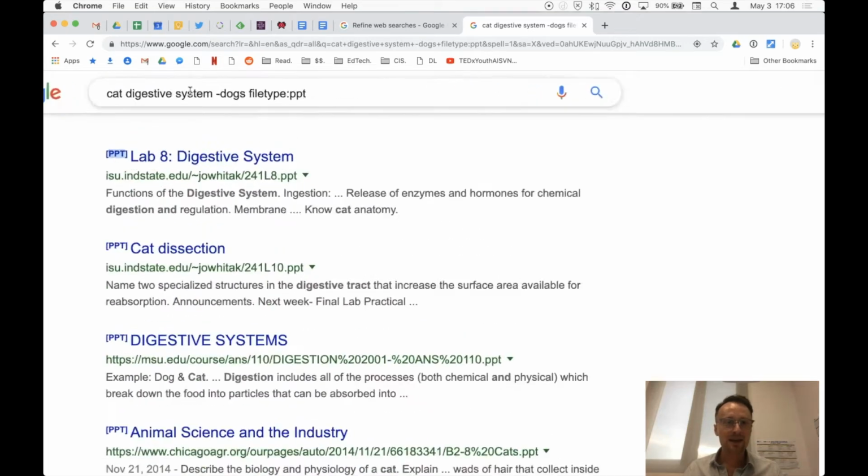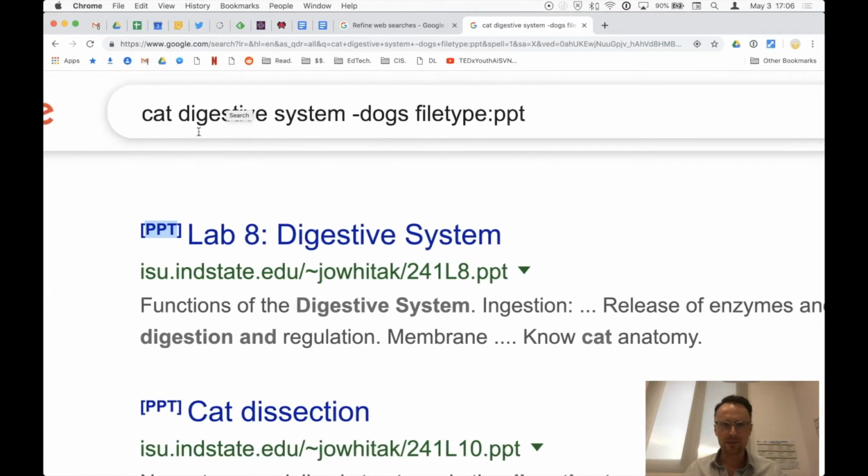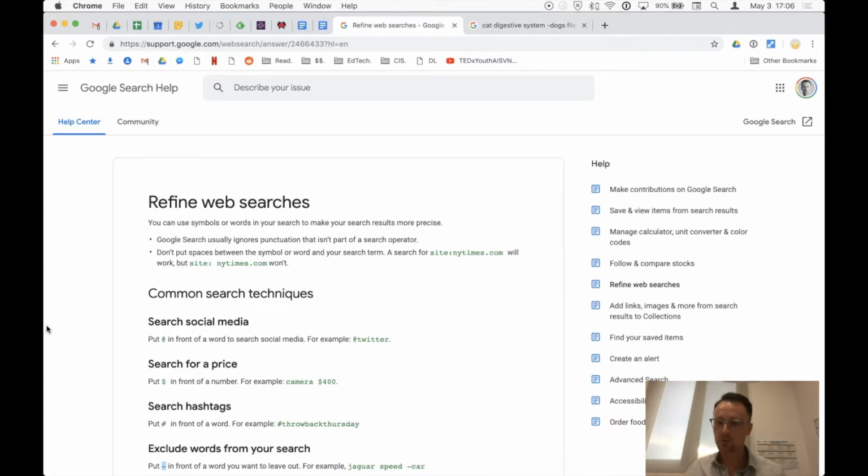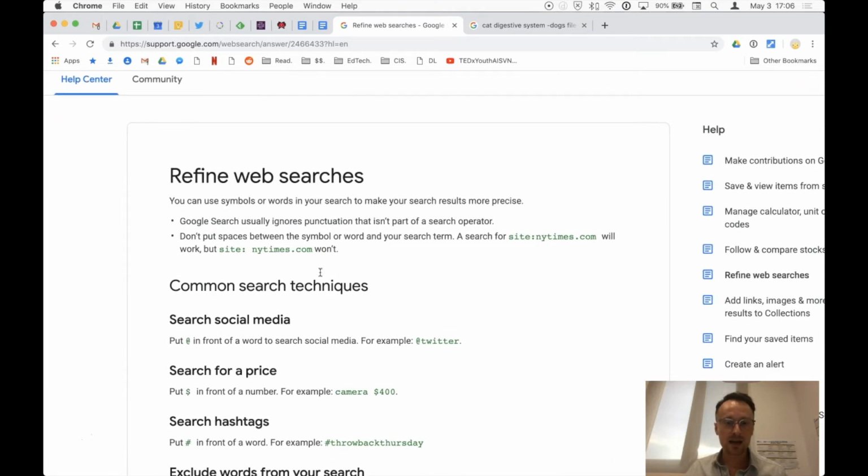So let's come back up to my results up at the top. We can see each of the different words here, cat digestive system, and then there's these little symbols, like a minus sign. So minus dogs, meaning I don't want to find dogs, and then file type, colon, PPT. So here is an article published by Google about just that. So we can see some of the green terms here.